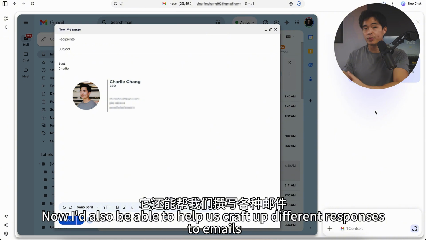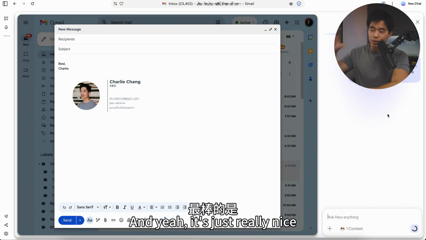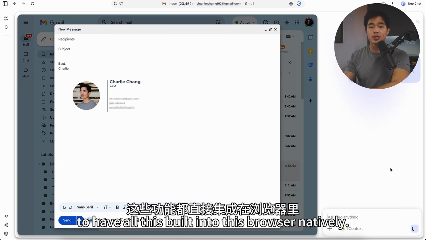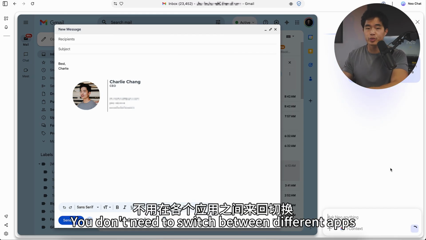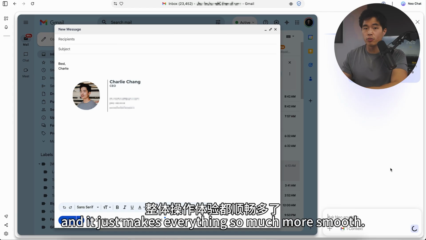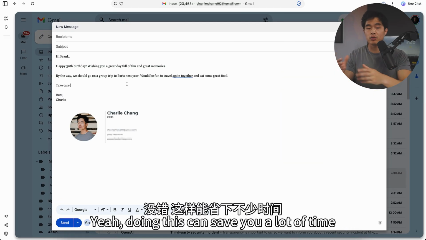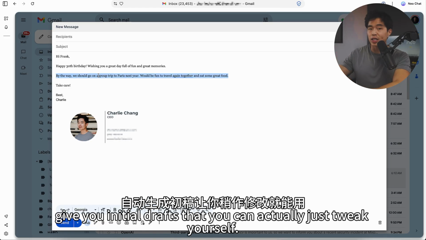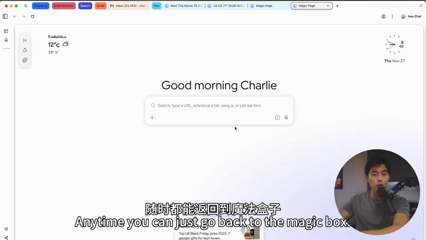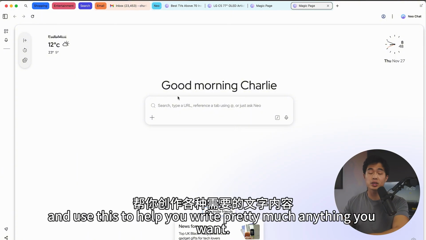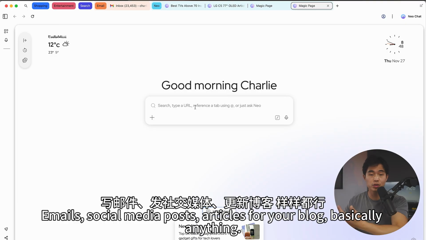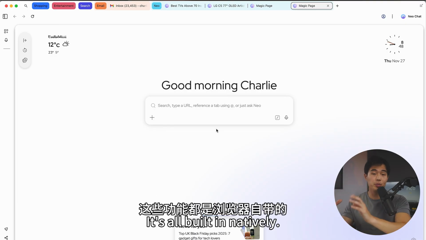Now it'd also be able to help us craft different responses to emails that we've received. And yeah, it's just really nice to have all this built into this browser natively. You don't need to switch between different apps, and it just makes everything so much more smooth. Once that's done, you can just copy and paste it into your email. And yeah, doing this can save you a lot of time, give you initial drafts that you can actually just tweak yourself. Anytime you can just go back to the Magic Box and use this to help you write pretty much anything you want. Emails, social media posts, articles for your blog, basically anything. It's all built in natively.